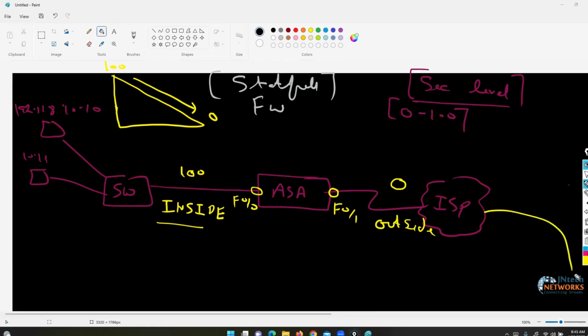Now, why are we creating this topology, this scenario? Because we are trying to discuss what a stateful firewall technique is.